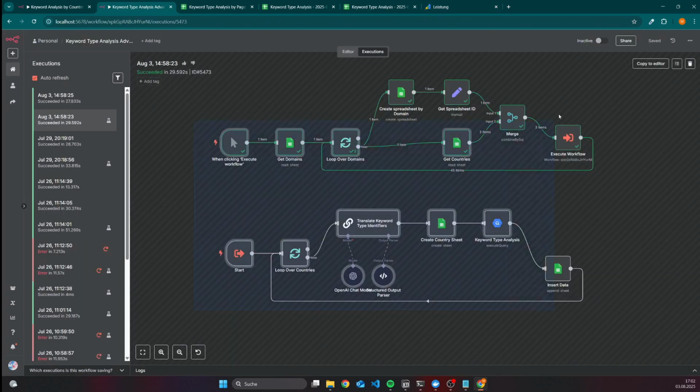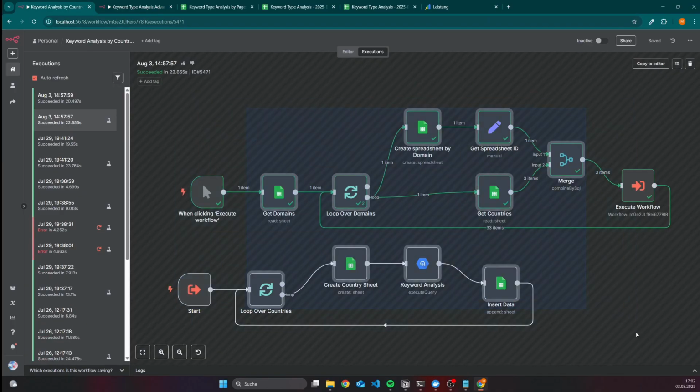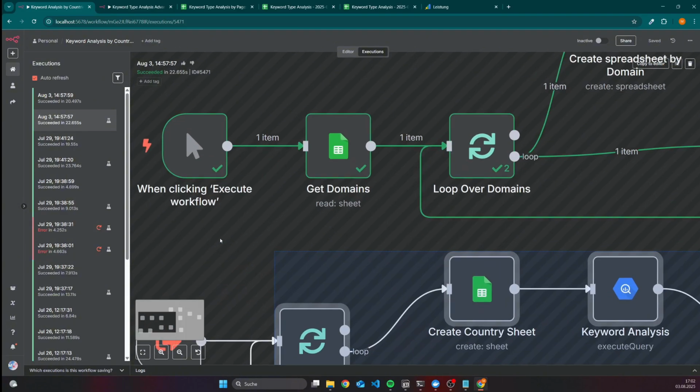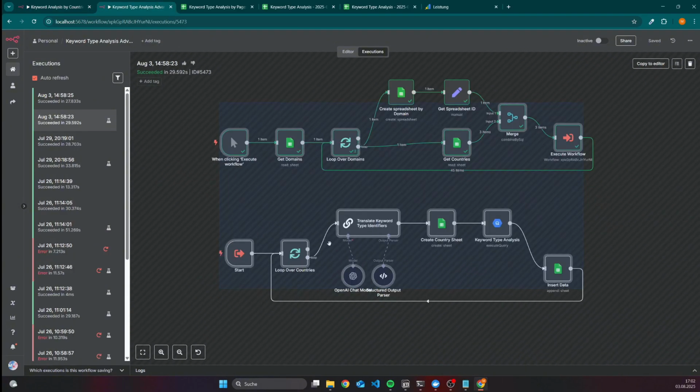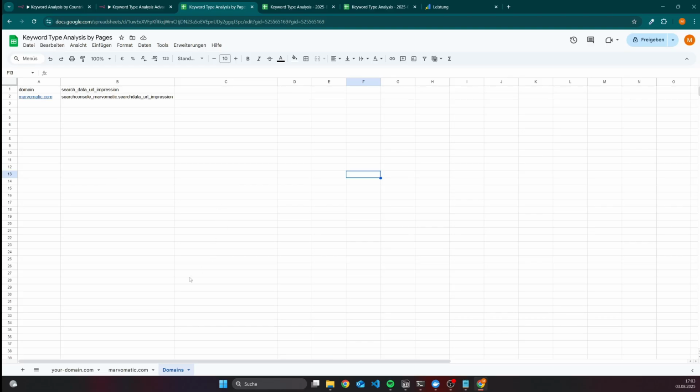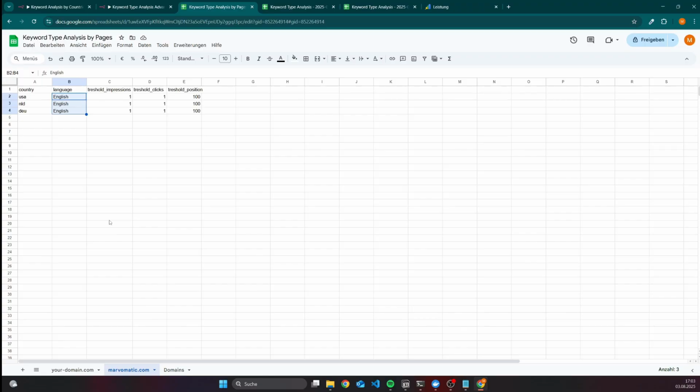Both workflows, so this as well as this one, have the same logic, except that here we don't include the part where we analyze the keyword types, like we do in this case. And the structure of this workflow is quite simple. The first step is to get data from a Google spreadsheet, which includes the information about the domains and also, for every domain, the list of countries you want to analyze as well as the thresholds.